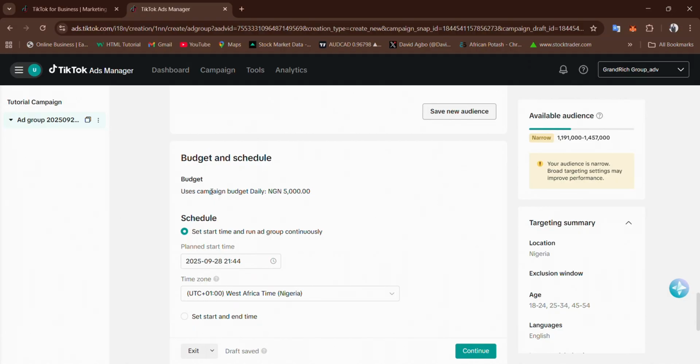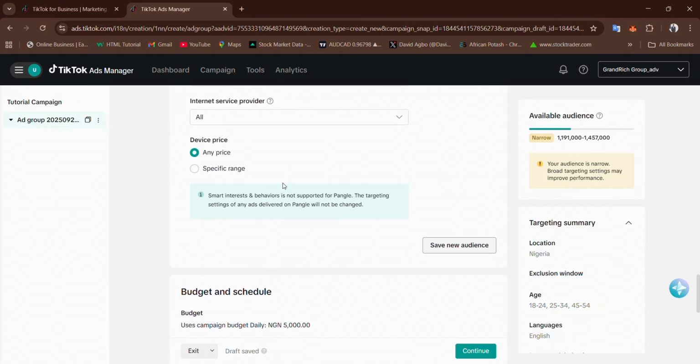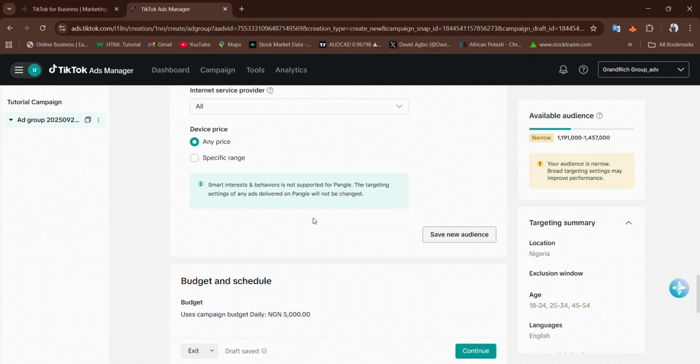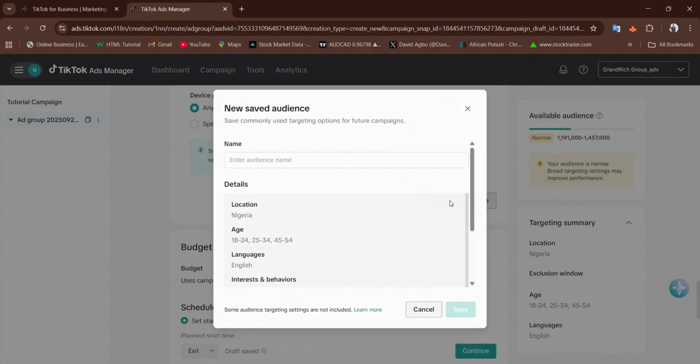If you remember, we've set up our budget at the campaign level. So since we've set up our budget at the campaign level, that is why the option is not available for us anymore. So one thing before I forget, if you are okay with all the settings, everything that you've done here, you can actually click on save new audience.